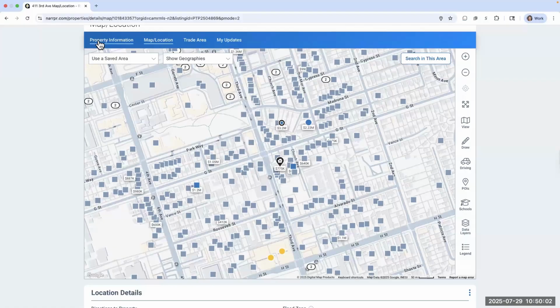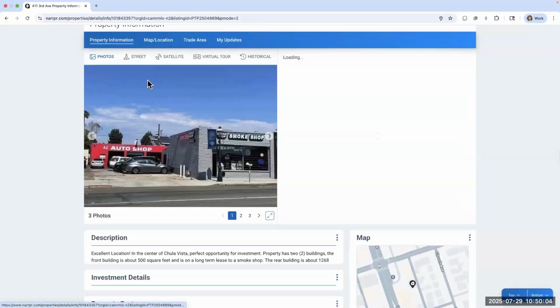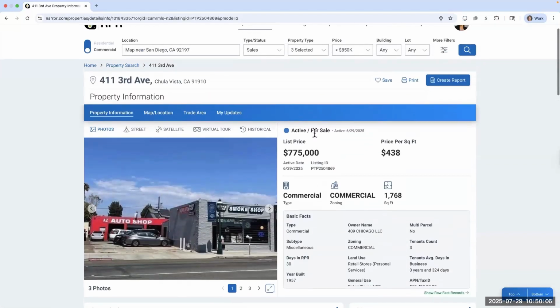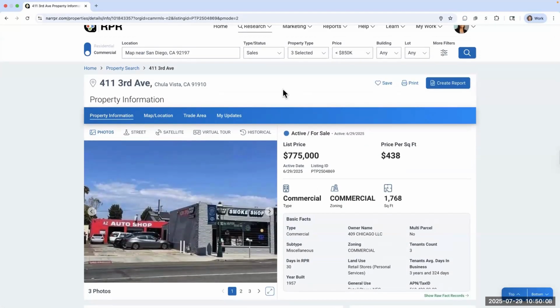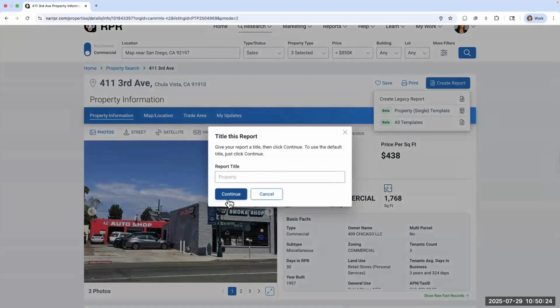Now, if I really quickly wanted to just grab this property and email it to a client, I can just come to the upper right-hand side and select Create Report. I'm going to use our single property template, and this is going to be a commercial match.